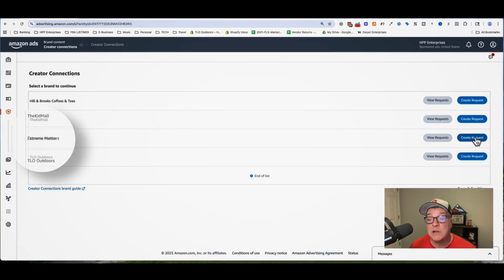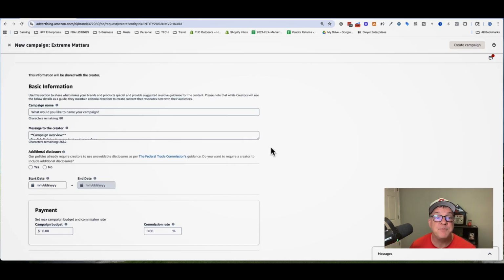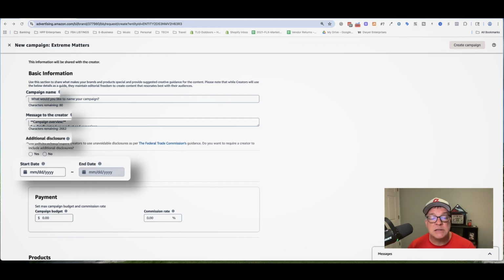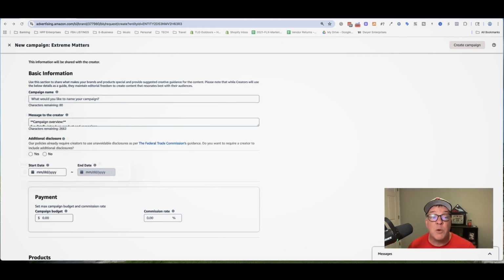So I'm going to click on Create Request. And when I do that, it has Affiliate Plus Campaign. And by clicking that, now I am to the official page where we're launching a new Creator Connections campaign inside of Amazon for this particular brand. Now, there's some basic attributes. You see the campaign name, message to creator, additional disclosures, start and end dates, things like that. We're going to go through that right now.